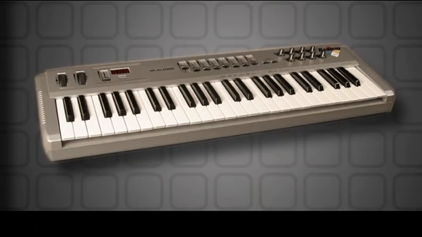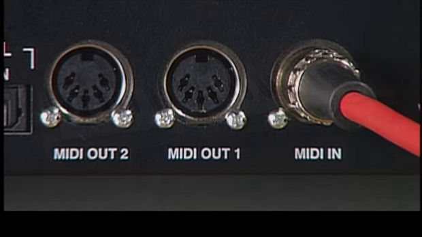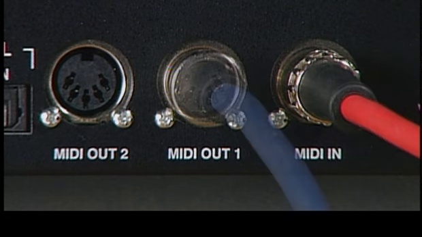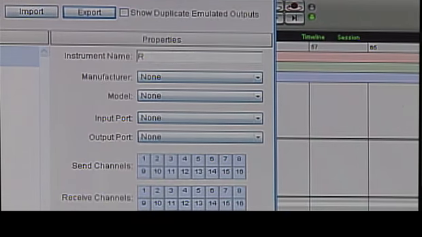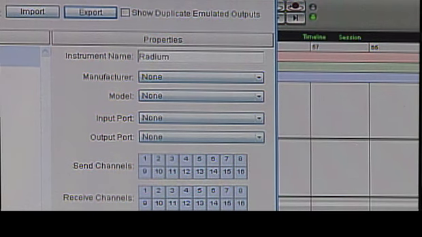We have an M-Audio controller keyboard, and we'll need to let Pro Tools know where it's connected. We're connected to the MIDI in and the first MIDI out of the 002 rack. On the PC, we'll click on Create to create a new instrument, and we'll name it Radium 49.